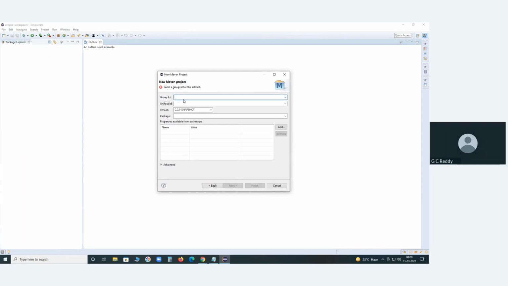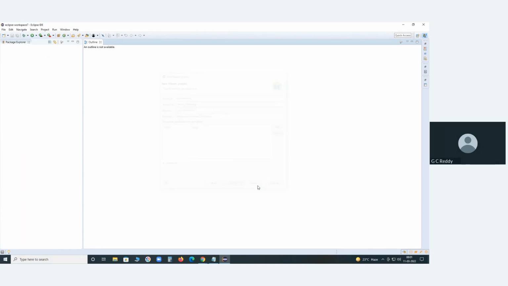Here is the group ID, suppose e-commerce. This is the project group ID. Next, the artifact ID, the project name, like shop, suppose online shop, online_shopping. Finish. Observe the top left.